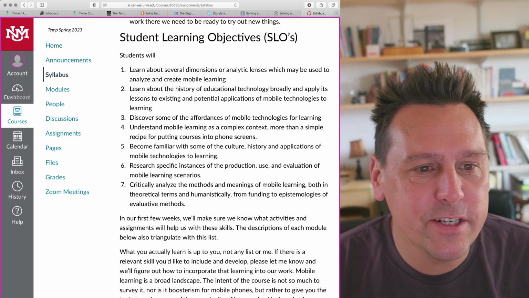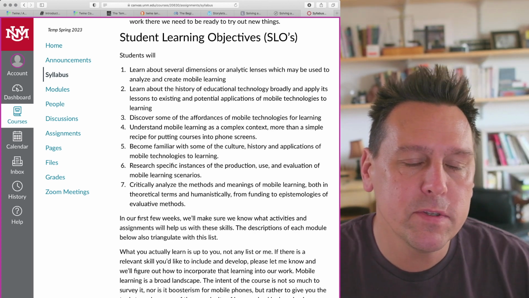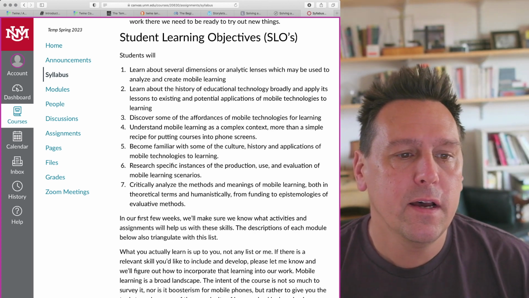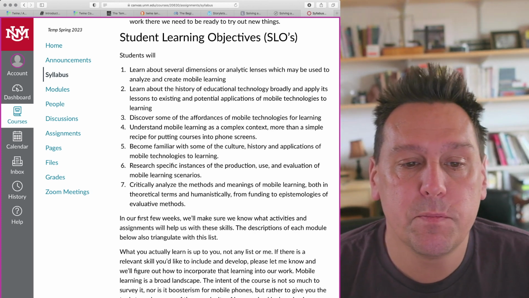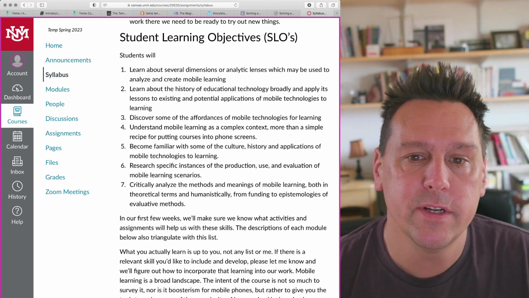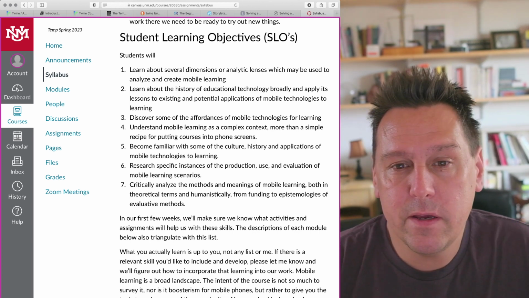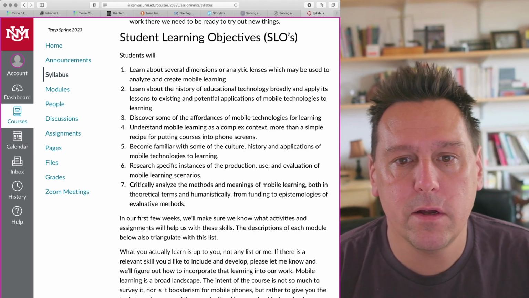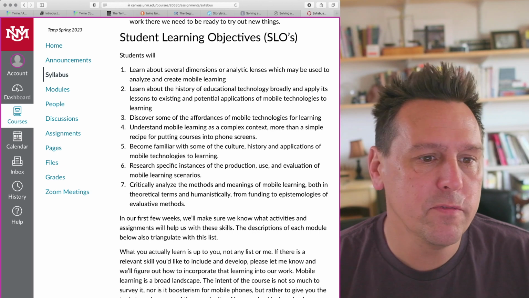But anyway, to continue, I'd like you to become familiar with some of the culture, history, and applications of mobile technologies to learning. I'd like you to, just in a small way, research some specific instances of the production, use, and evaluation of mobile learning scenarios to see some examples, to see how they work, particularly if you're going to be doing research along these lines. Getting to see how other people do it is super valuable.